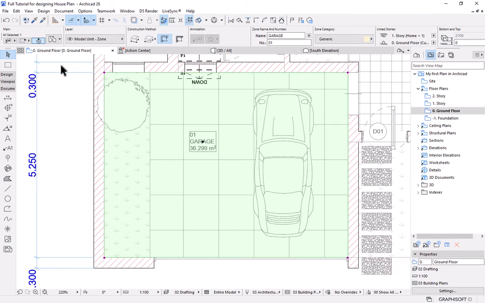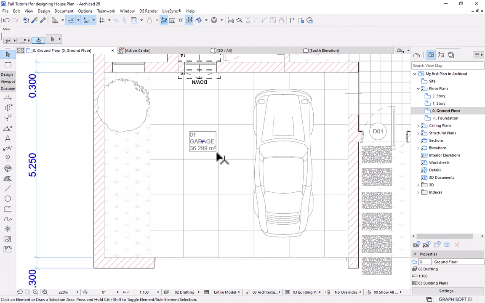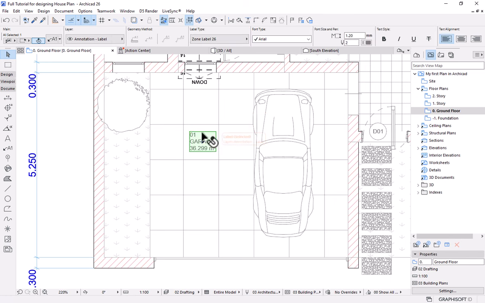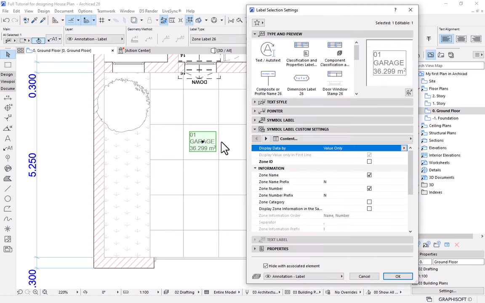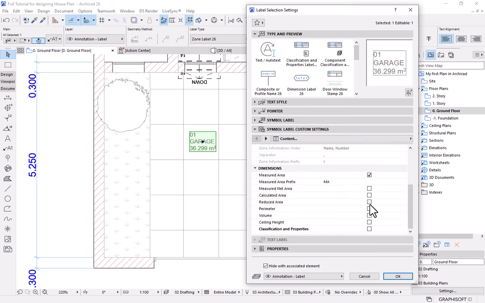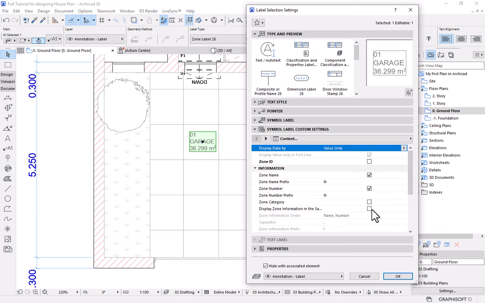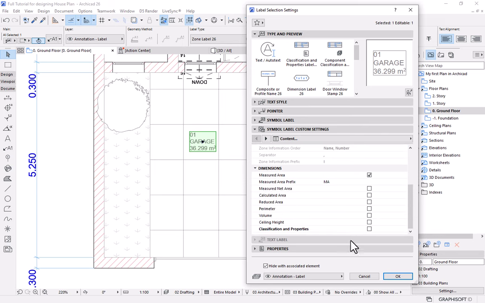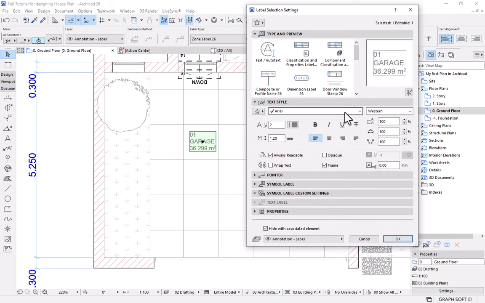You can also depend on what type of information you want to display about this zone. So let's select the label, open its settings, and under symbol and label custom settings, you can choose what you want to display. The volume, there is a bunch of lists here to choose the information you want to use. And then the text style, let's set this to Arial, and then bold.